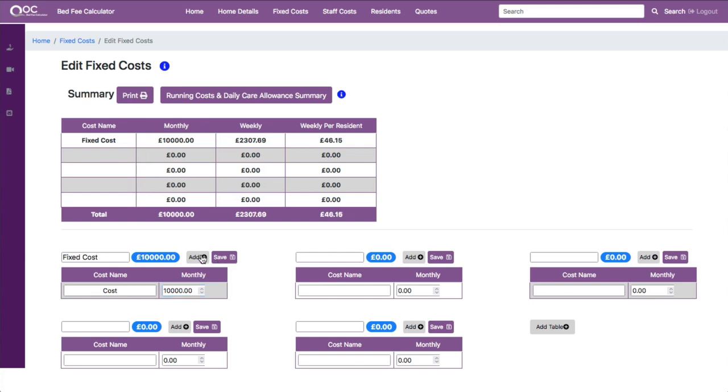So it's saying fixed cost on a monthly basis is £10,000. Therefore, on a weekly basis, so this is average, your rolling average you've worked out is £10,000. So on a weekly basis, that is £2,307.69. Divide that by, in this case, I think the details were 47 residents, or the number of residents you have, and you have that weekly cost per resident. And that's it. That's your fixed cost per resident.